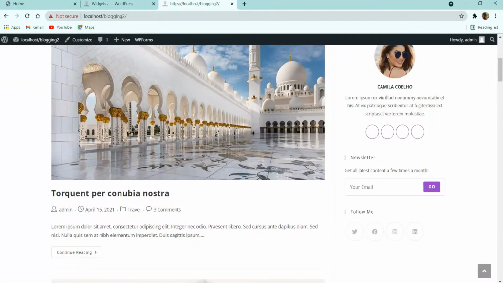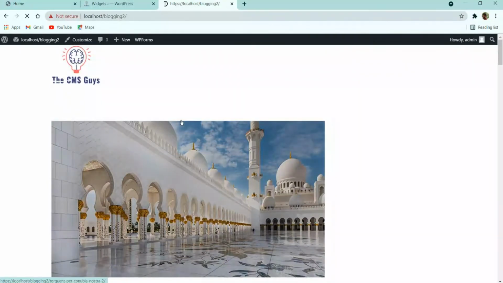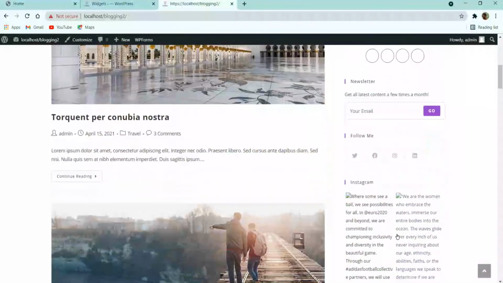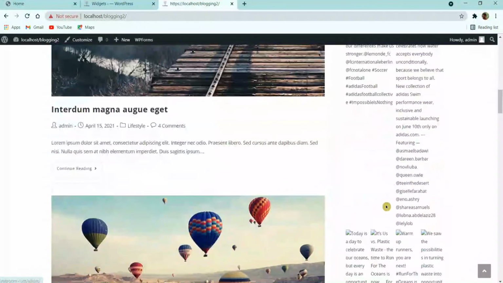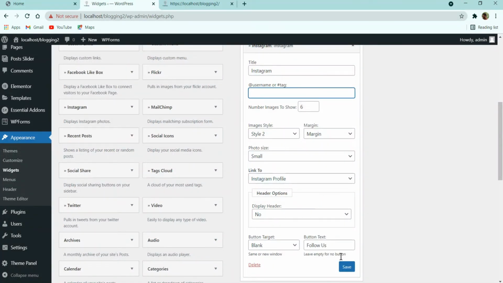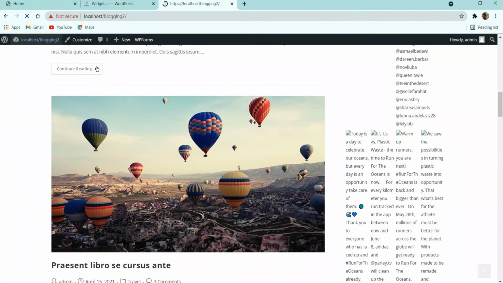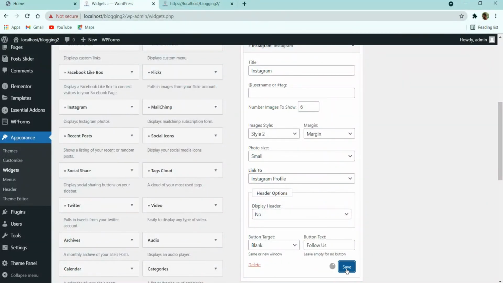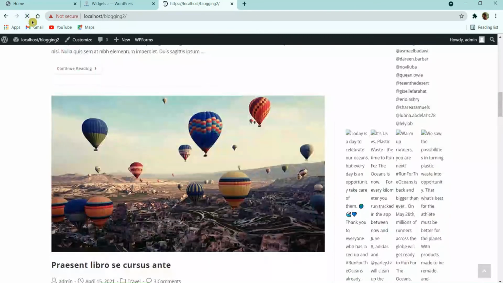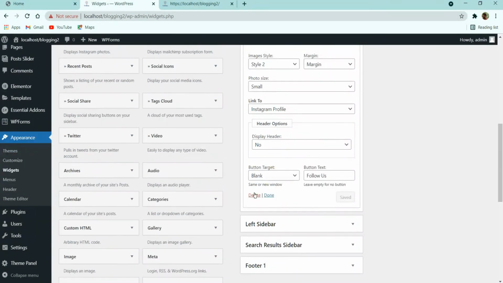So let me refresh it. Here now it will show that Instagram is getting an error, but when you configure all of this, you can see that these are basically from Adidas, it has tagged this entire Instagram profile, that's why these are coming. So in this way you can open any Instagram profile and you can add it here. So I'm not going to make any of this Instagram one, so let me delete it.